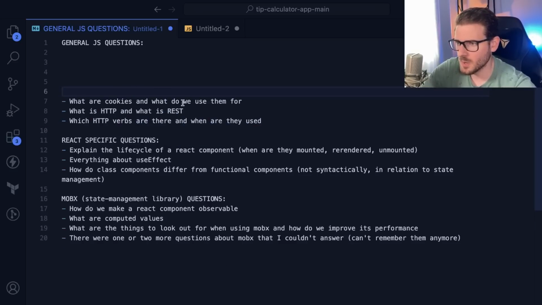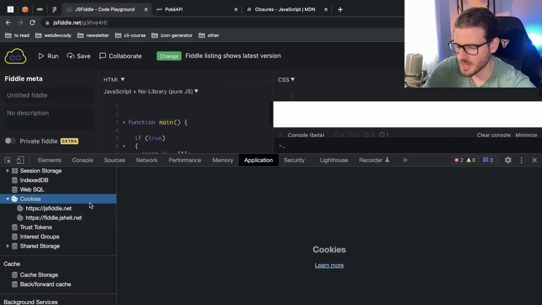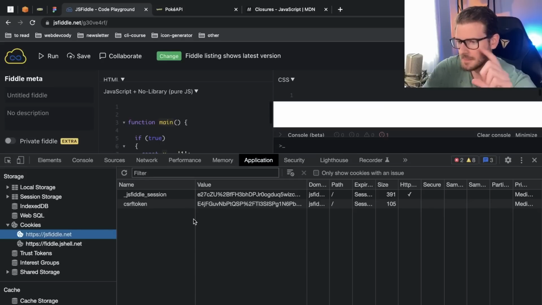What are cookies and what do we use them for? So cookies are ways to basically persist information on the front end. So on the browser, you can store information about the user, maybe their session ID or something, and that's actually stored directly in cookies. So if you go to application and you go to cookies here, every page you're on has its own list of cookies you can store, right?